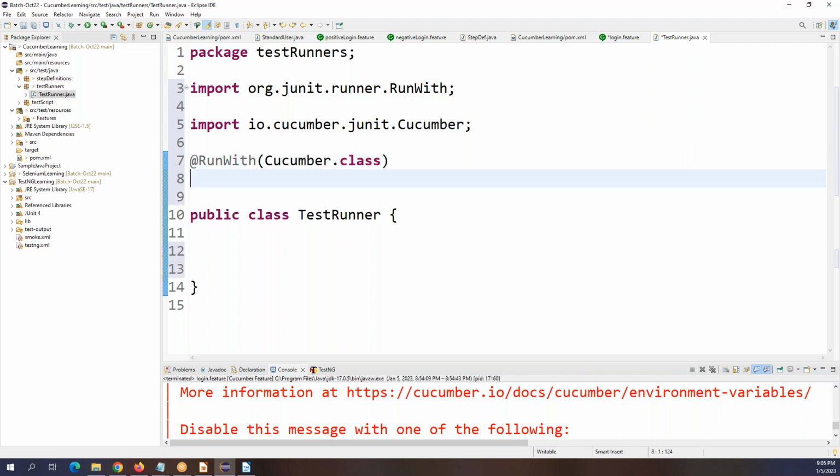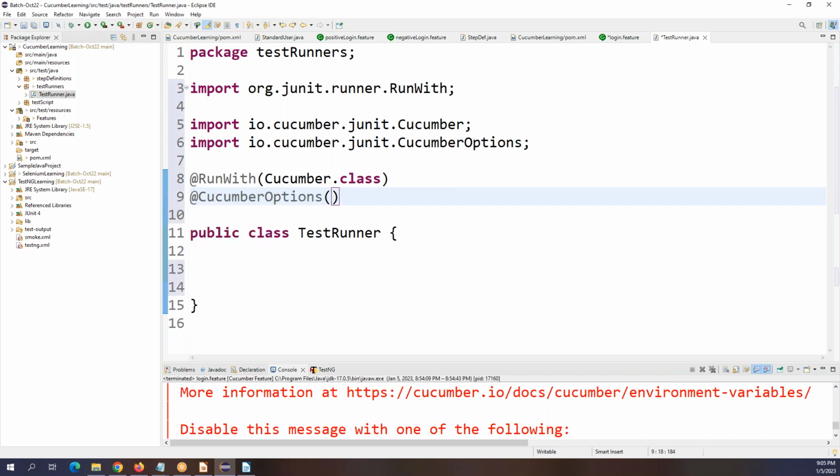Next line, @CucumberOptions, and then again parentheses, and you have to import this CucumberOptions, and make sure that for the CucumberOptions import you will get it from io.cucumber.junit. Select that.